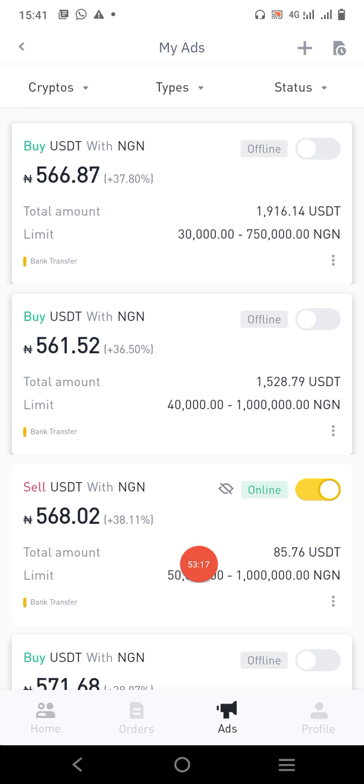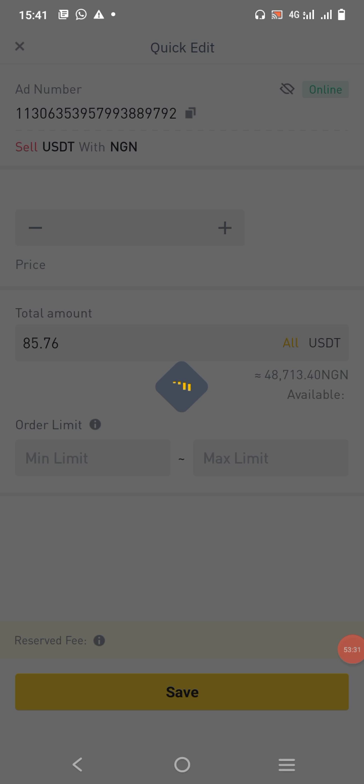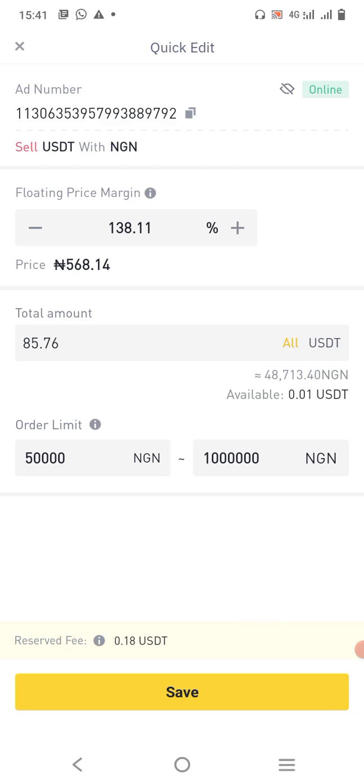But be aware that this ad is no longer visible. The reason why this ad is no longer visible is because this amount has gone below my minimum amount, which is 50,000. And I cannot edit this ad. Look. Now you can see that this 85.76 is currently at what? It's currently at 48,000. What this simply means is I cannot edit this ad again, and this ad is no longer going to be visible. Anytime you see something that looks like an eye with a line crossing it, it is obvious that people will not be able to see your ad again.